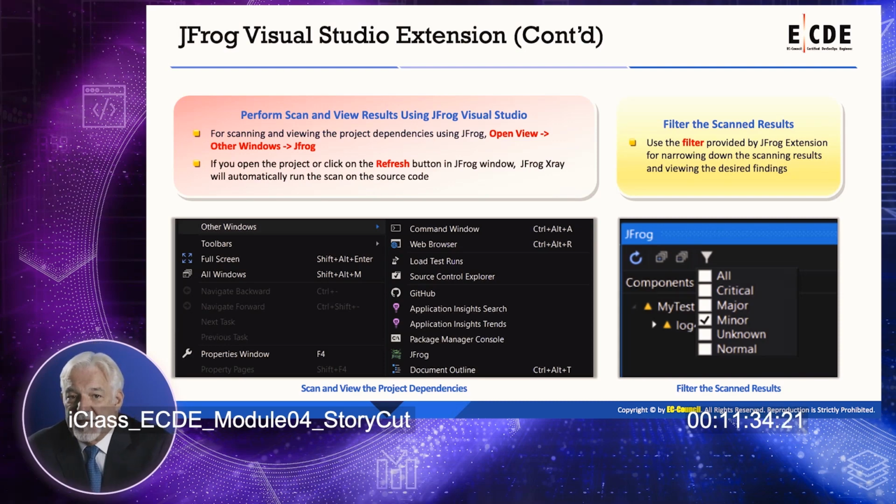You can perform a scan and view results using JFrog in Visual Studio. For scanning and viewing the project dependencies using JFrog, open View, Other Windows, JFrog. If you open the project or click on the refresh button in the JFrog window, JFrog Xray will automatically run the scan on the source code. You can see that down below, scan and view the project dependencies.